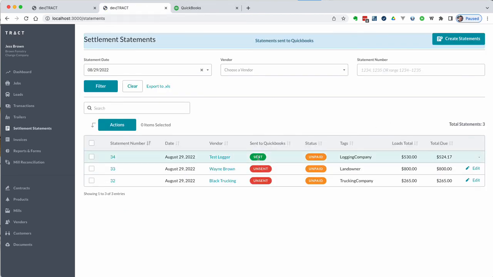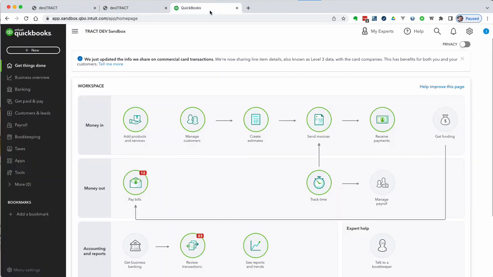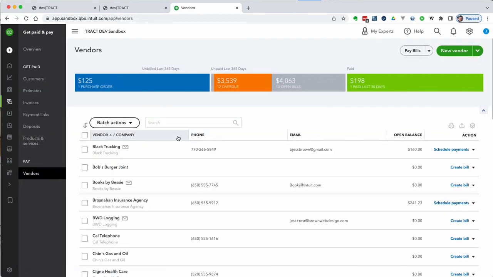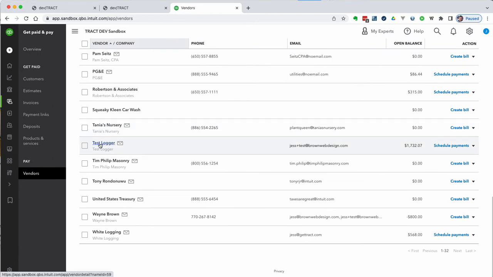All right, and so now our QuickBooks status has been set to sent. I have no edit button here any longer. And so now we should be able to go over and log into QuickBooks and see what actually got done. So I'm going to go to my vendors, and I'm going to look for that Test Logger. There they are.